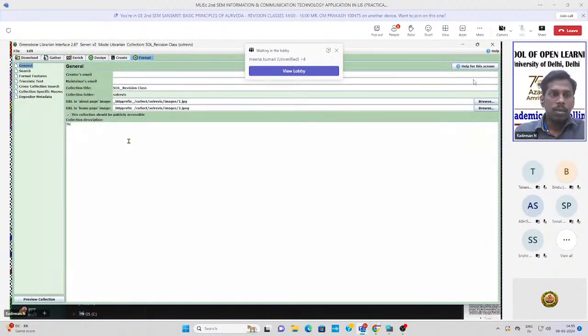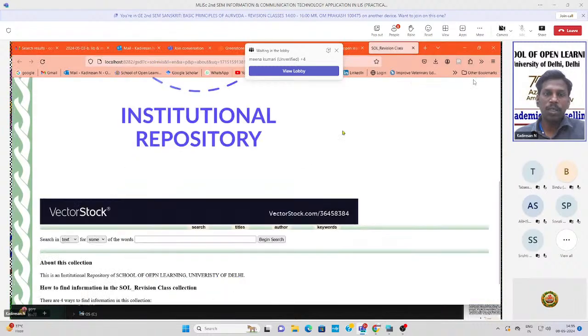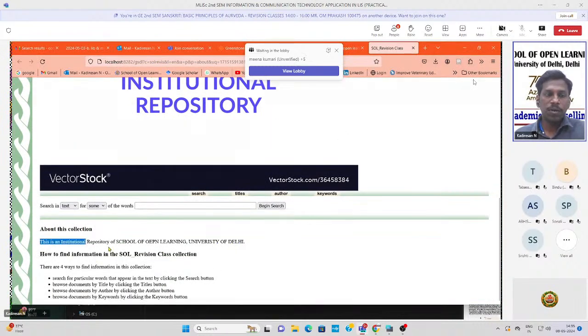Okay, so I'm going to add: this is an institutional repository of School of Open Learning, University of Delhi. Okay, and I'm writing some other content. After writing this content, I'm again going to make a preview collection. When I preview this collection, you can find the content which we entered is being displayed on the screen. This is an institutional repository of School of Open Learning, University of Delhi.